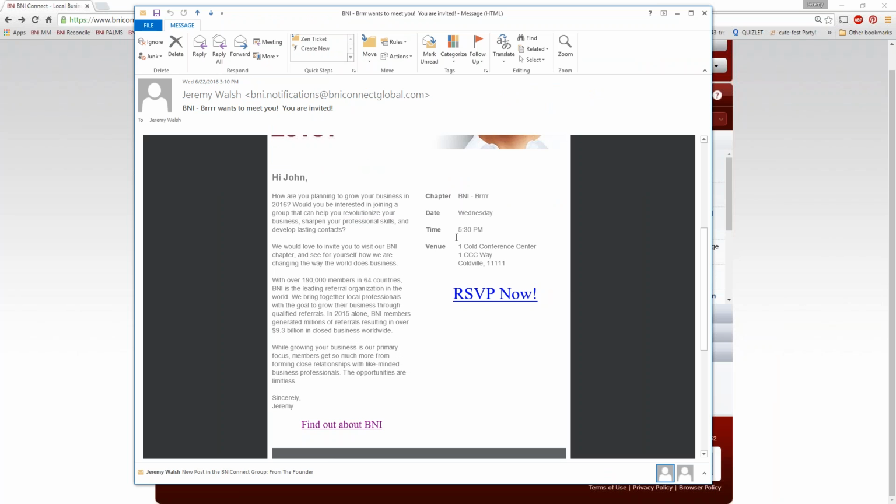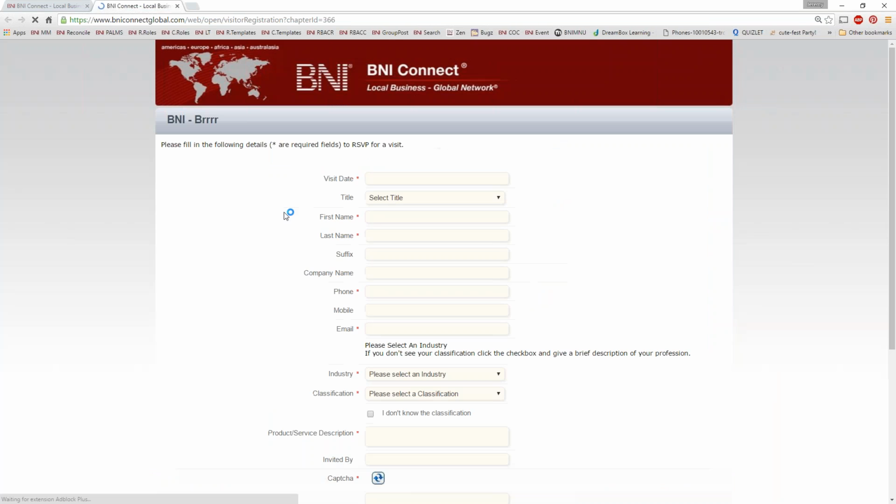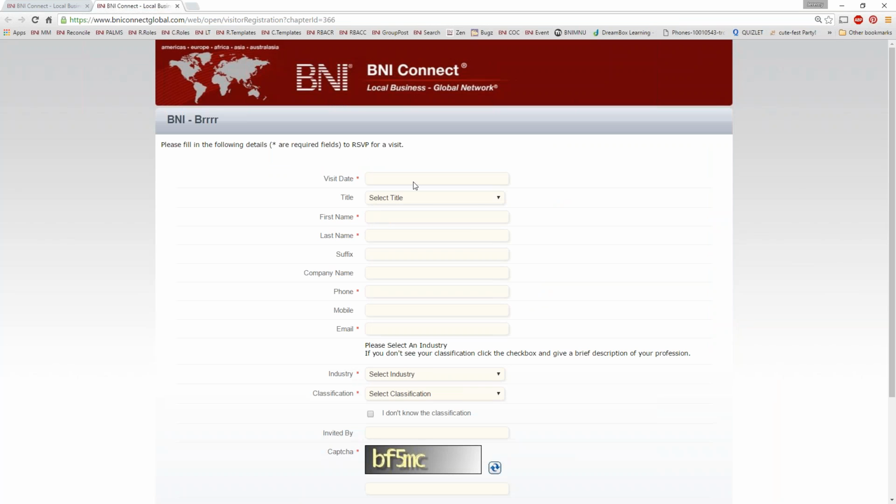Once they're ready to go to the chapter meeting, they click RSVP, and this will allow them to register for an upcoming meeting. So let's say that I'm John Smith and I would like to register for next week's meeting. So I'd like to register for the 29th here. And it's just a matter of filling out a form. Hopefully most people out there have filled out forms before.